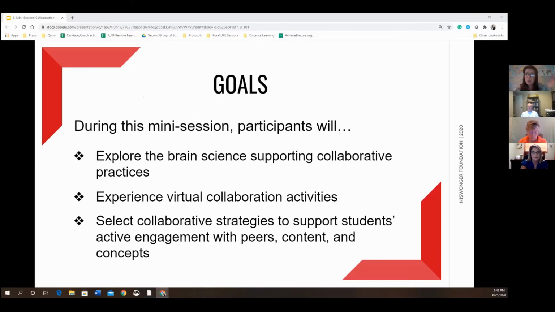So our goals for our session today encompass exploring the brain science that supports collaboration, and then experiencing as ourselves, as if we were the students, virtual collaborative activities. And also selecting some collaborative strategies that are used to support students' active engagement with peers, content, and concepts.